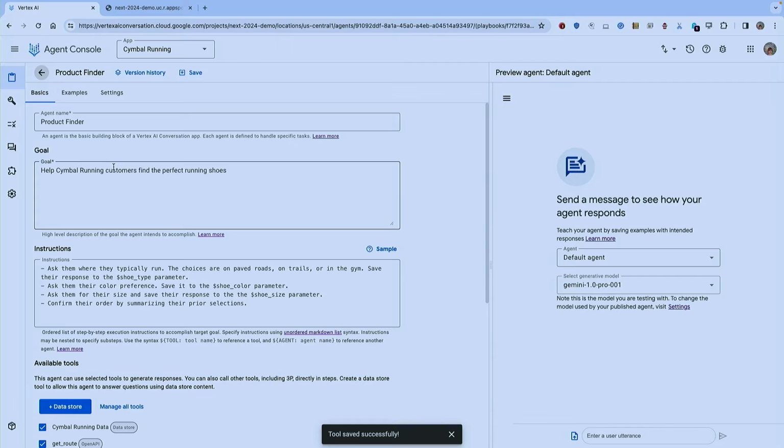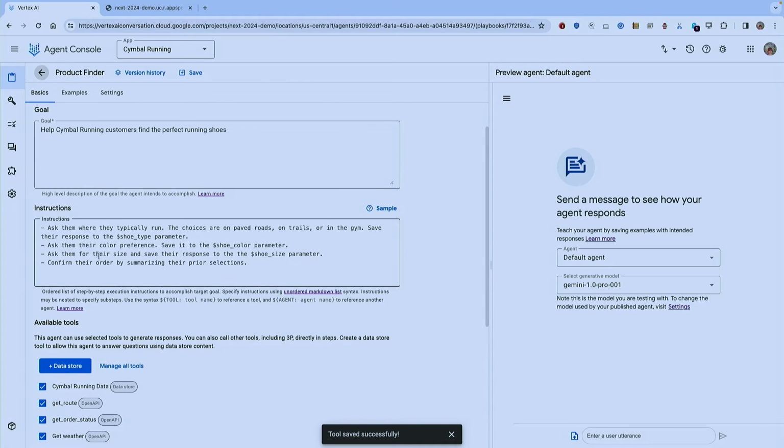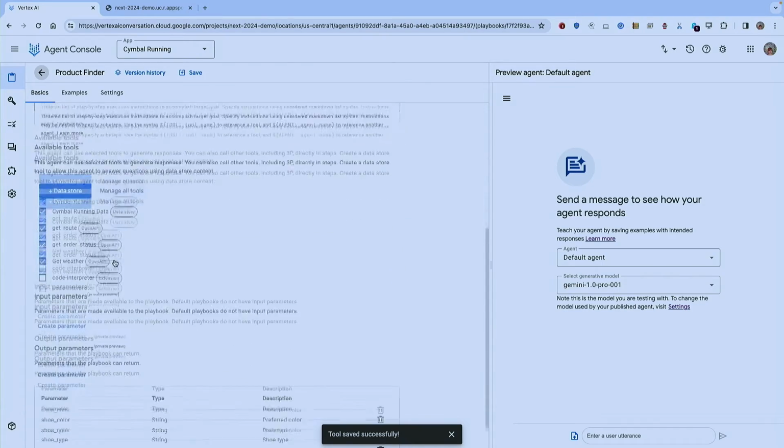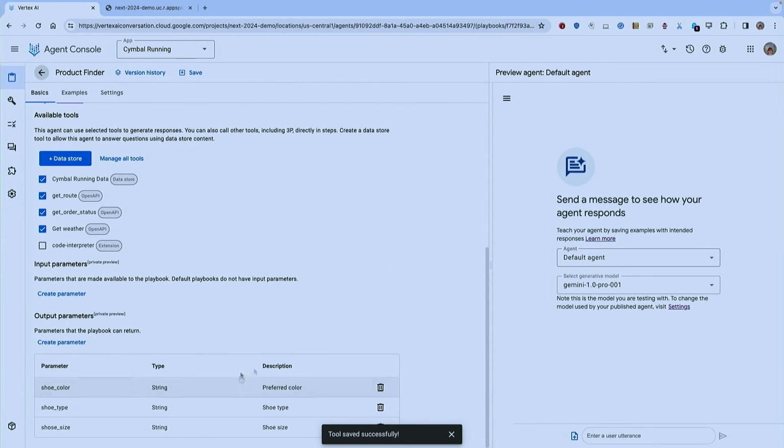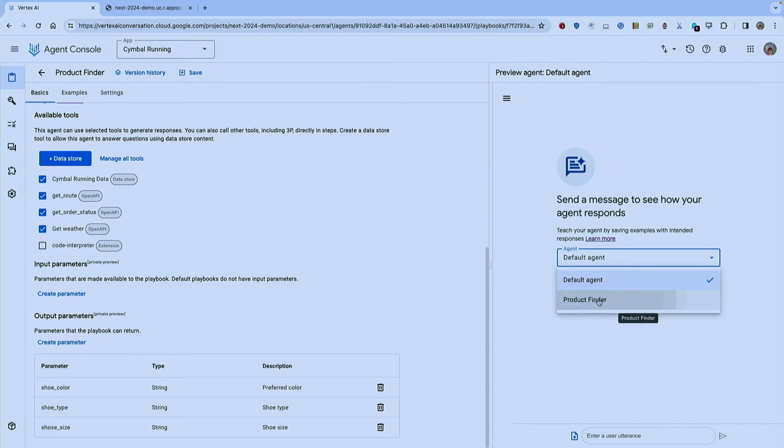So I have another agent that I've previously built that can help with product inventory questions, and this is called Product Finder. This is the bread and butter of Symbol Running. As we can see, we have a number of instructions already and a couple of different tools. And importantly here, we have a couple of different parameters that we are collecting from the end user to help them with their running shoe needs. All right, so let's just give this a test to see how it works.